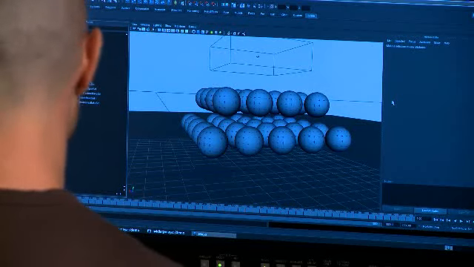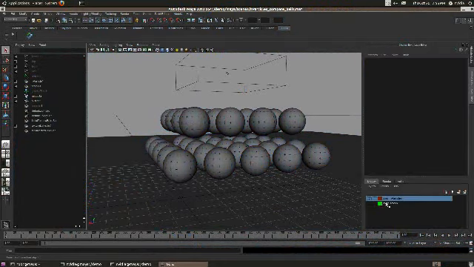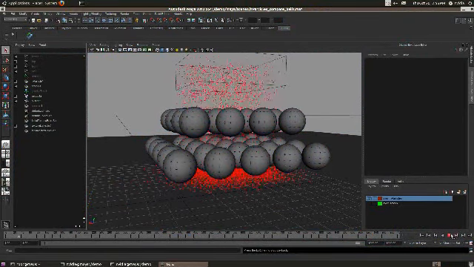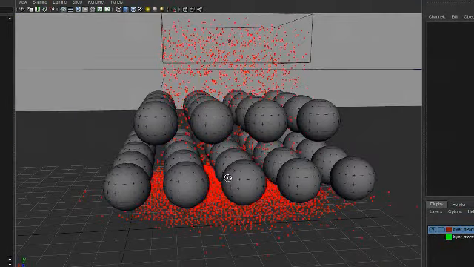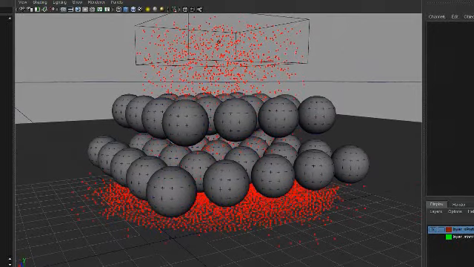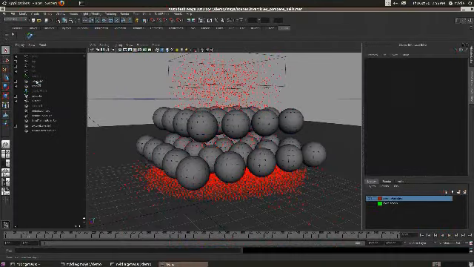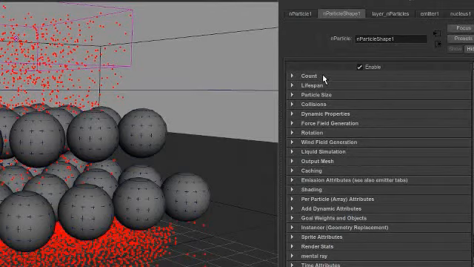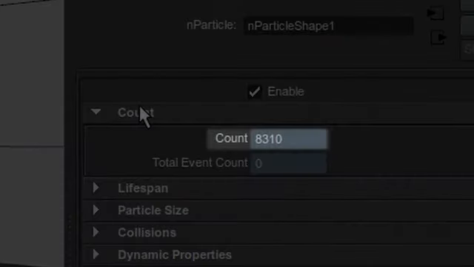interactivity. So traditionally in Maya, you would work with N particles. So here's an example of pouring N particles over some collision objects, which are just spheres. And you can see that the system has now become severely compromised by all these particles. And when I say all these particles, I'm referring to a particle count of 8,000.